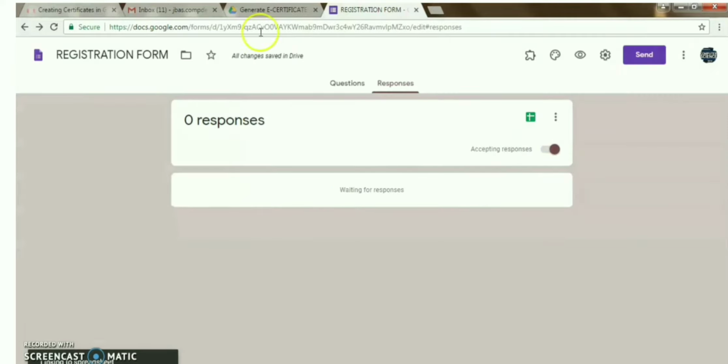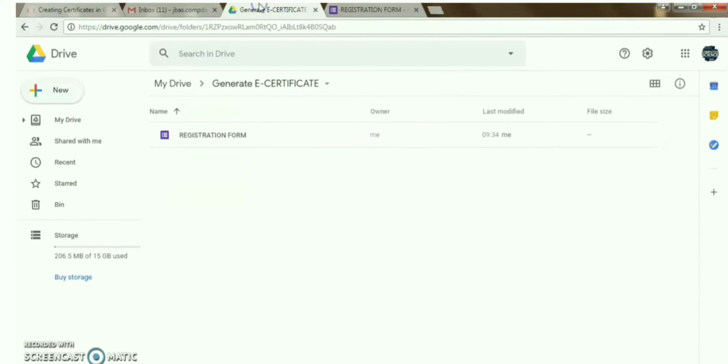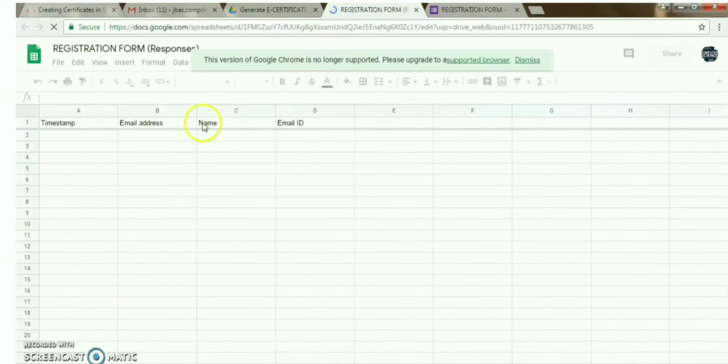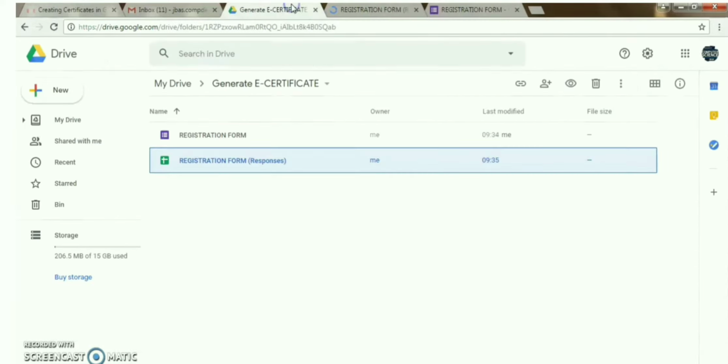Now go to your folder, Generate e-certificate, and you'll see the spreadsheet. Click that and view. It consists of the fields name and email. So your name and email ID, and this is the default email address, and this is a timestamp.